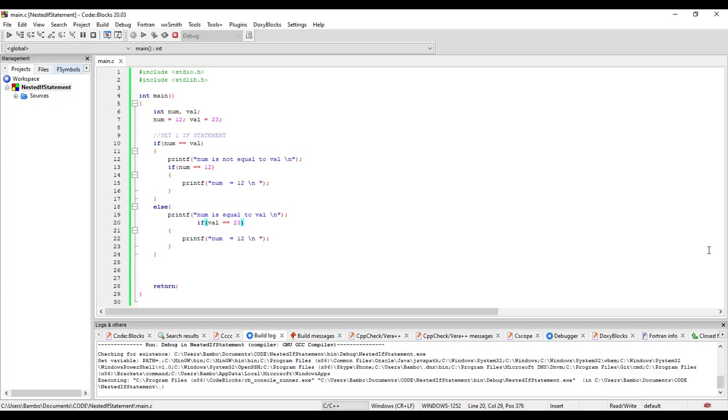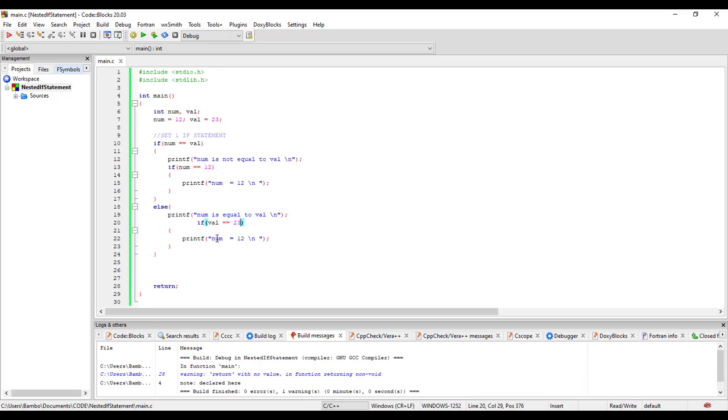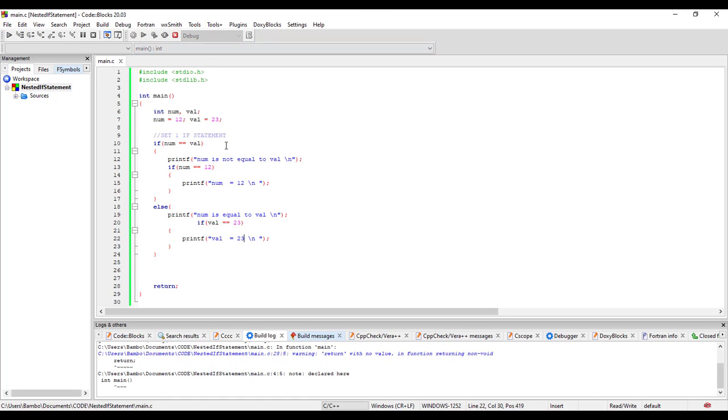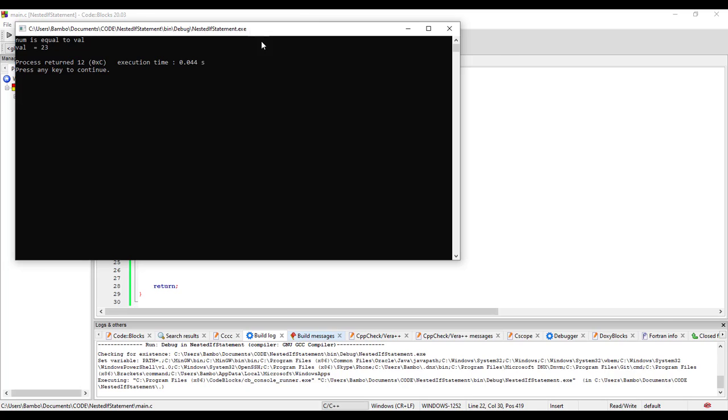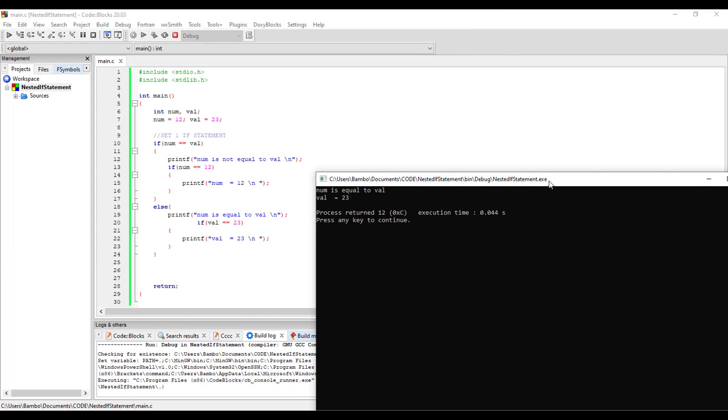Sorry, that was my mistake. Let me just change that and say val is equal to 23. Val is equal to 23. I had not seen that mistake. That's the problem with copying and pasting. Please type out your code, otherwise you get errors like I'm doing.